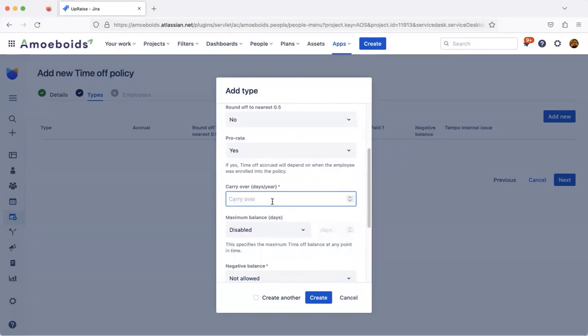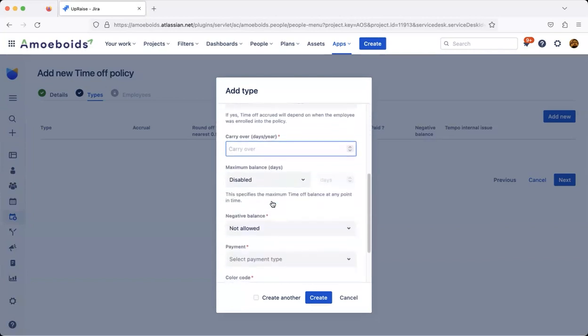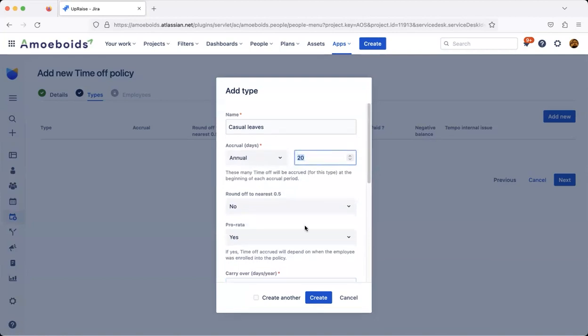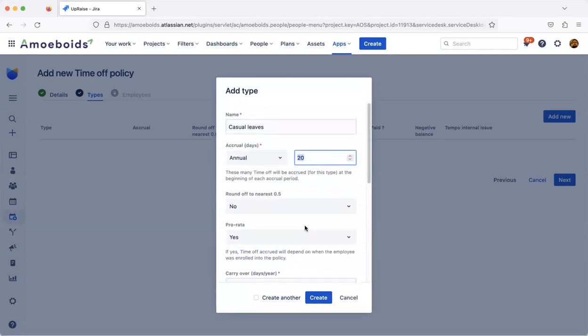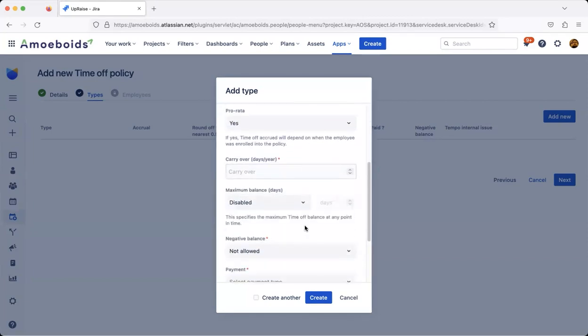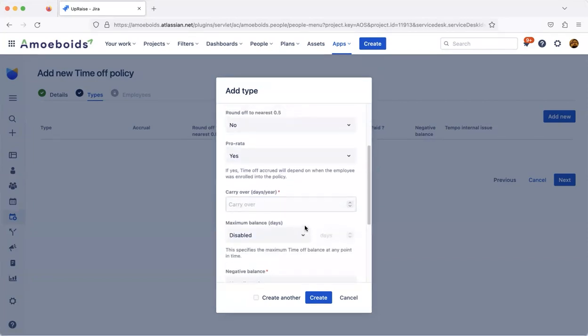Next, you've got carryover in days per year. So how many leaves from this leave type do you want to carry over into the next year? Now, this is an important configuration. Imagine your employees are accruing 20 leaves per annum of casual time. But imagine only 10 of them were utilized by John, who was associated with this leave policy. Now, what should happen to those 10 remaining balance casual leaves is dictated by this carryover.